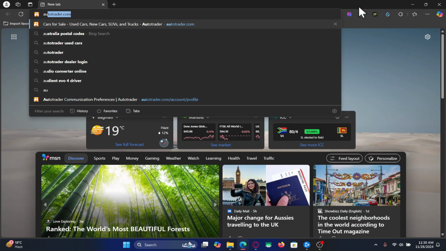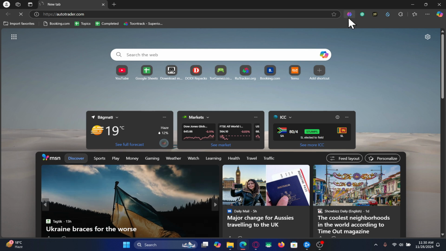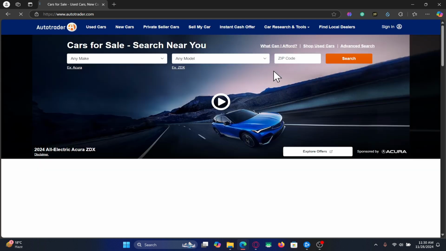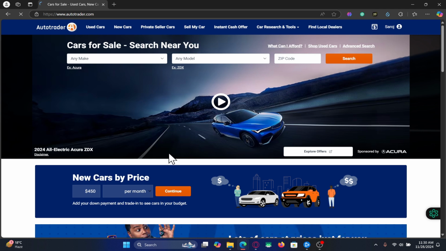First of all, open up your web browser and then in the address bar type in autotrader.com and press enter. You will now be taken into the official Autotrader website. Now if you haven't logged into your account already, you will see the sign in button at the top right corner, which you can click on and proceed forward with your credentials. After logging in, you will land back on the home page.